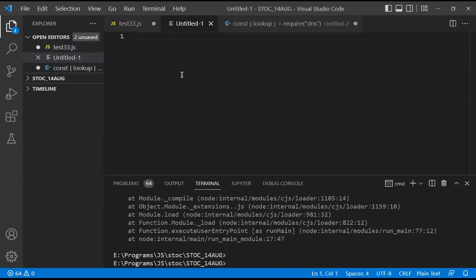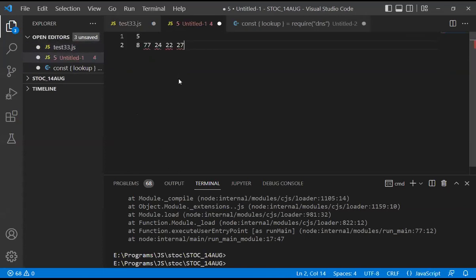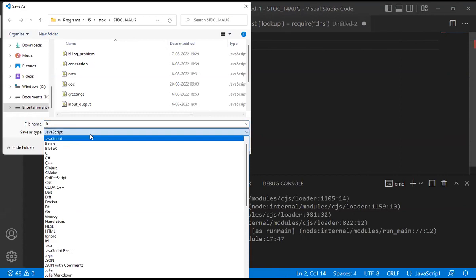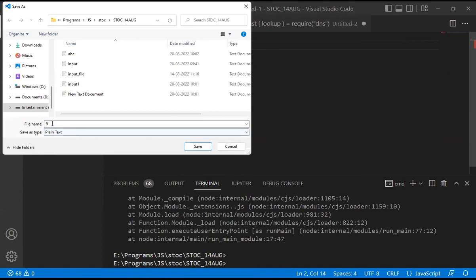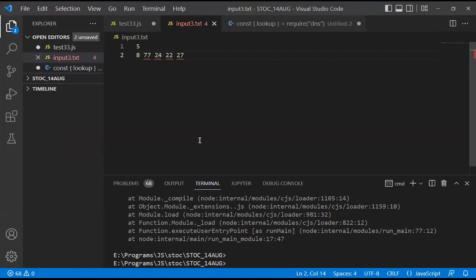Create a new file, save the file, Control S, go to this plain text, and name something different. Input3.txt. Okay.